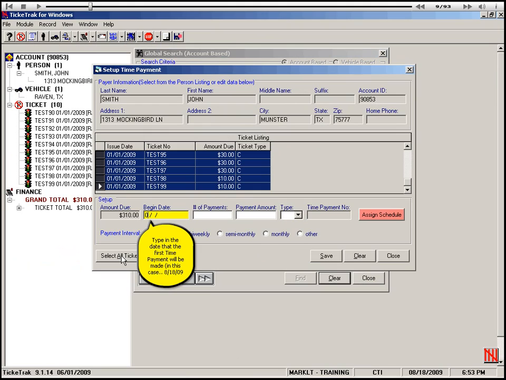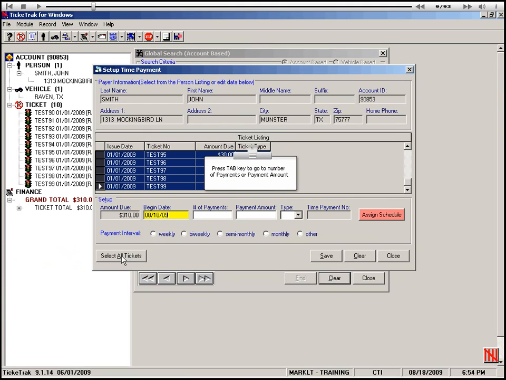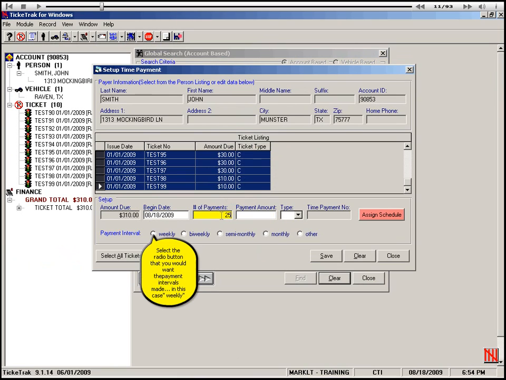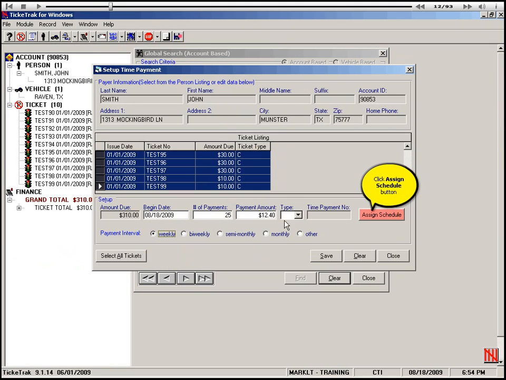Then, choose a date when he will make his first payment in the Begin Date field. Next, either tell the system how many number of payments or how much each payment amount will be. Choosing one or the other will populate the corresponding box. Then, assign the payment interval, either weekly, bi-weekly, semi-monthly, monthly, or other. Then you can assign the payment schedule.